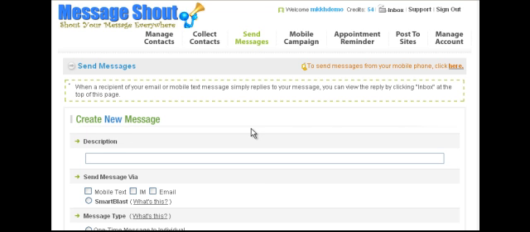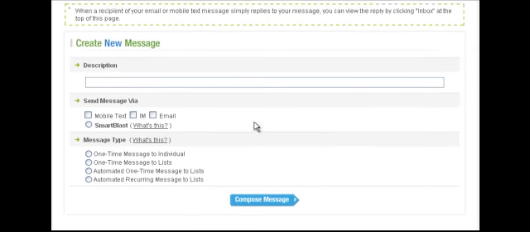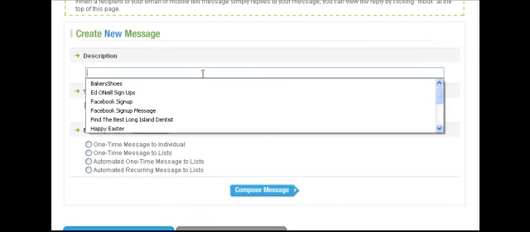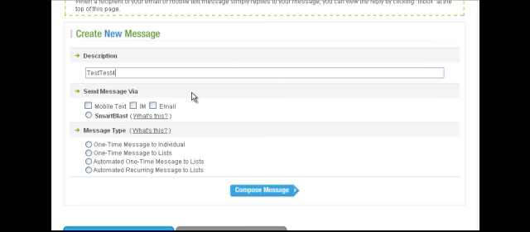subscribers. So what you want to do is click on Send Messages, and you will come to this page, and you want to create a new message. So just give it a description, something so you can categorize the messages that you've sent out. You want to determine whether you want to send to just mobile text, instant message, or email. I'm going to choose all three of these.